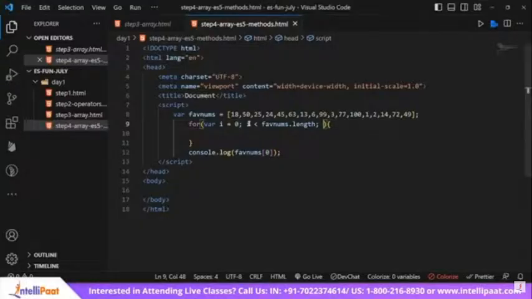Okay. So this is where we have initialized. There is a condition which will check if the I is less than the favnums. As long as this condition matches, I will keep incrementing I. So I'll say I plus plus. You know about this operator as well.